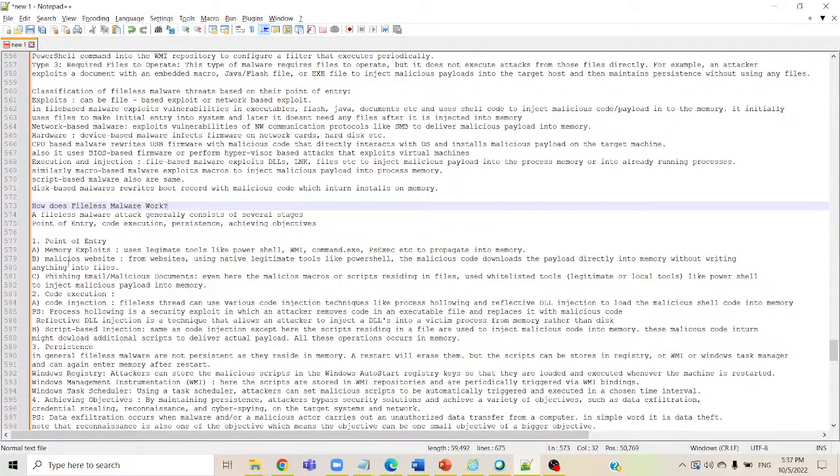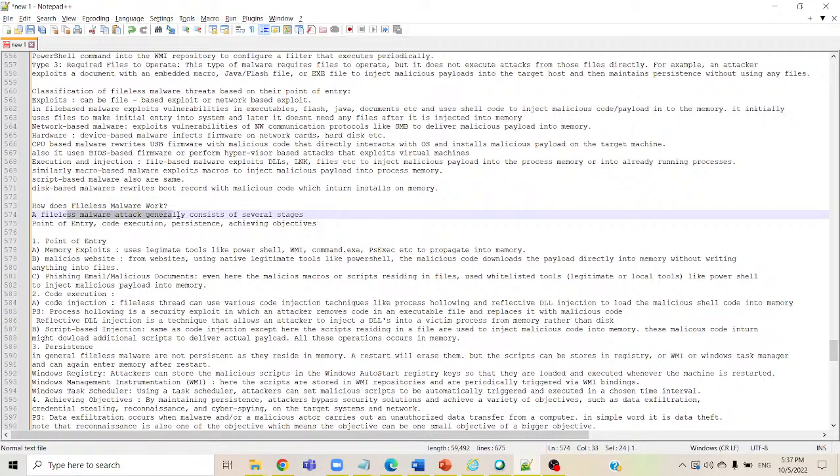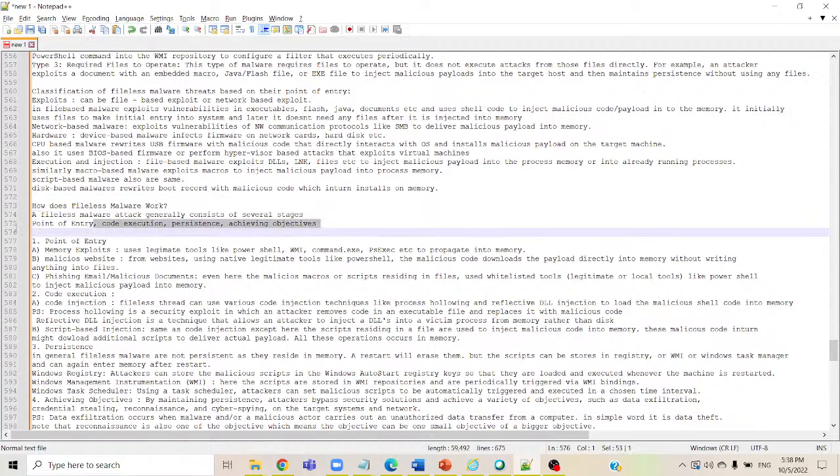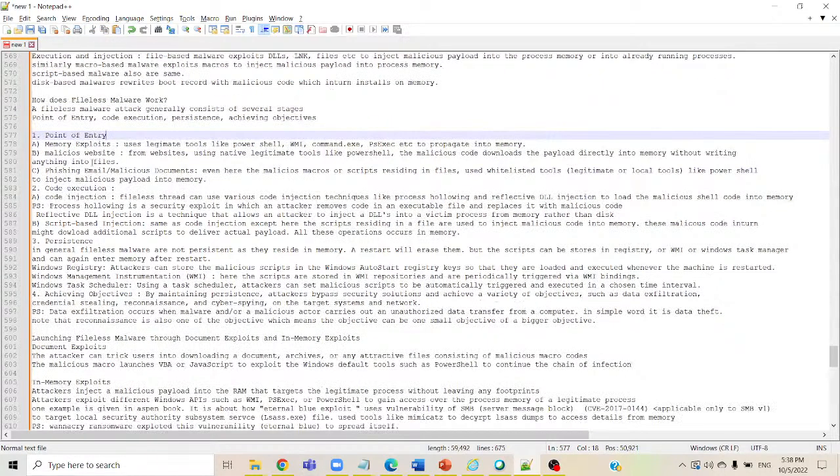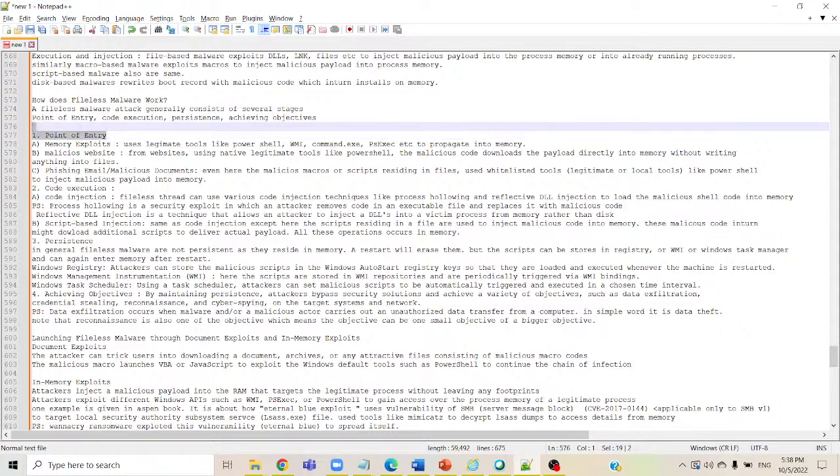Okay, we'll see how fileless malware works. A fileless malware attack generally consists of several stages: point of entry, code execution, persistence, and achieving objectives. Number one, point of entry. Again, point of entry is subcategorized into many things.